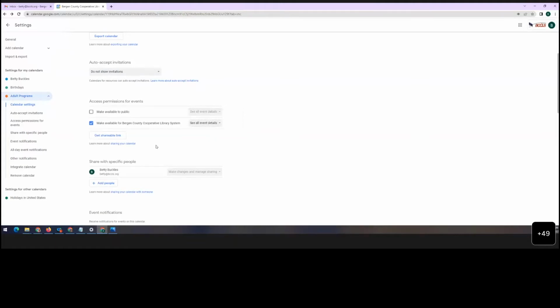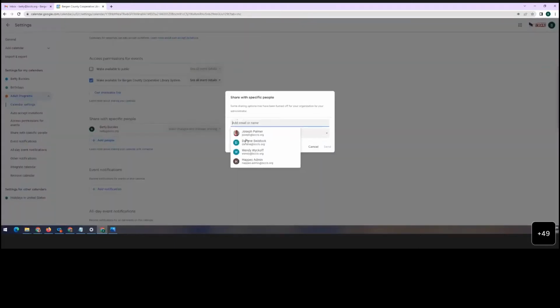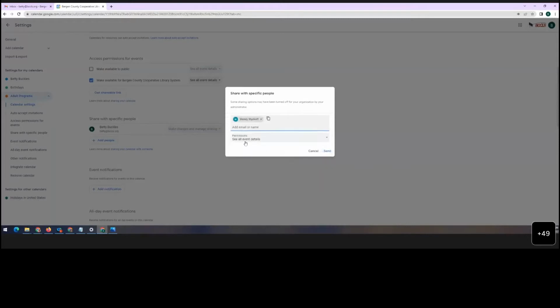Now, everybody who looks at this calendar will be able to see everything about each event that is added to it. I can also share this calendar with very specific people. So if I do that, say I want to share this with Wendy Wyckoff, she's one of my popular contacts, so she comes up right away. I'm going to choose her name, and I can add the permissions for her.